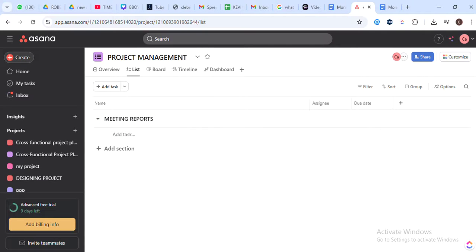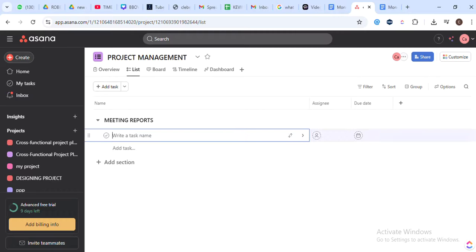Next up, it's time to add our documents. Within each section, click on the plus Add Task button. Name the task after your document and in the description field, add a brief summary of the document. Then attach the document using the Attachments button.